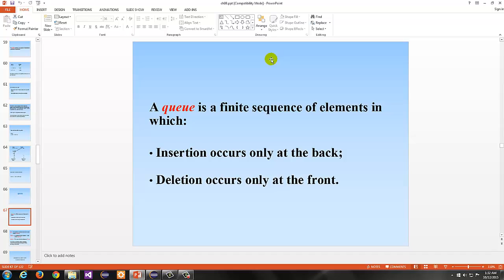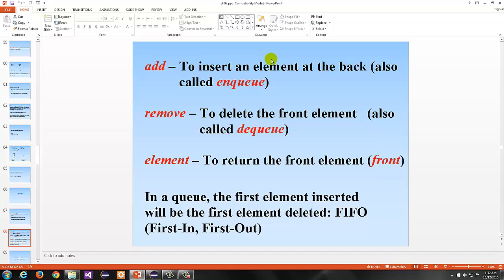It's a finite sequence of elements in which insertion occurs only at the back and deletion occurs only at the front. So this is what we call a FIFO data structure. It's like a cousin to the stack. The stack is last in, first out. The queue is first in, first out. So this is backwards from what the stack does, or it's opposite.